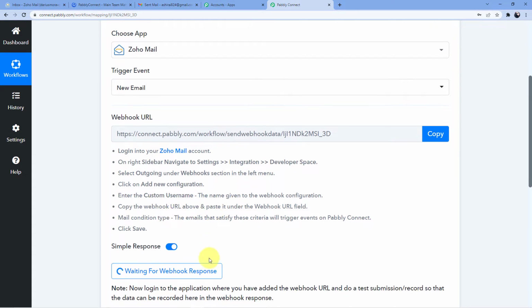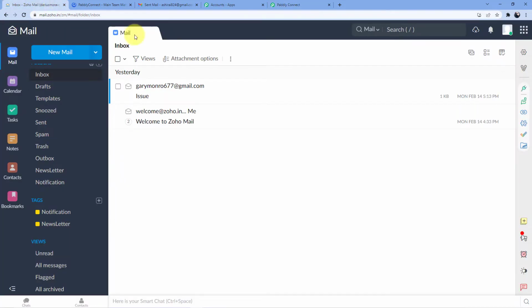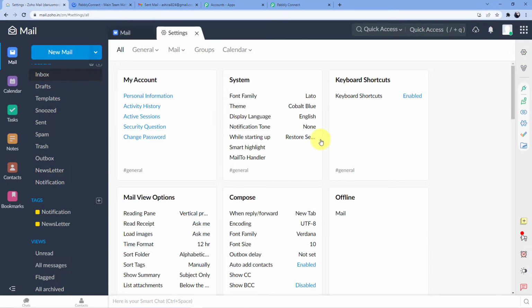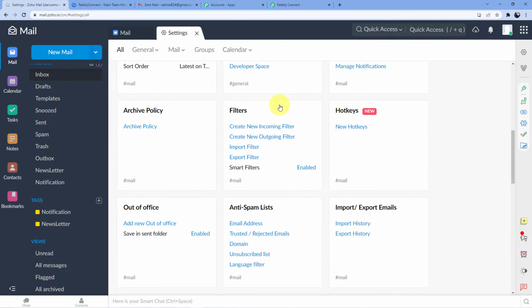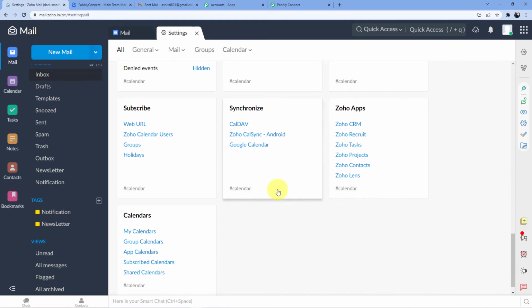Then you can see the mail condition type. If you want to set any type, I will show you in a second how it's done, and then click save. So what we will do, we will go to Zoho Mail first. Here on the right hand side, you can see settings. Just click on settings. Now here you have to find integrations. So let's find integrations.